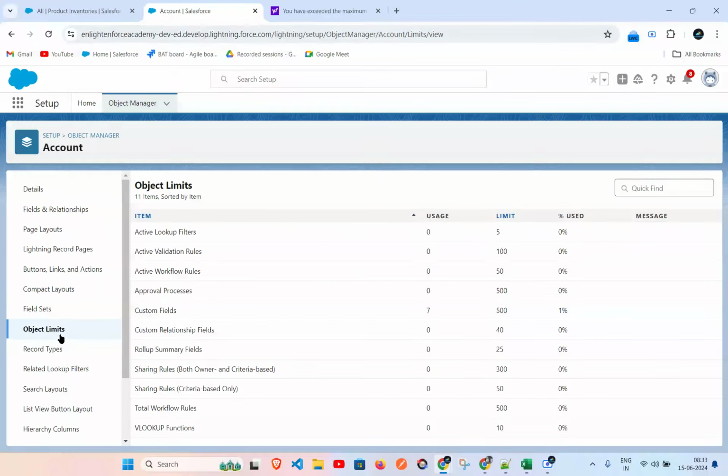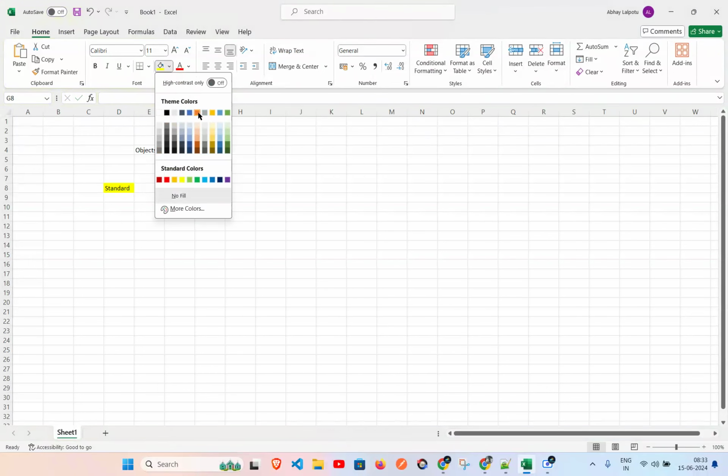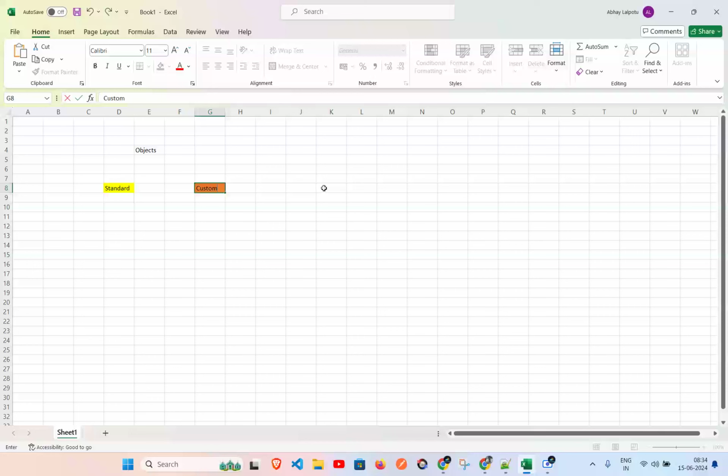Okay, now I'll tell you one thing. You already have learned about objects, right? What are the different types of objects that you are aware of? Can anyone tell me? Standard object, custom object. Okay, standard and custom object, right?